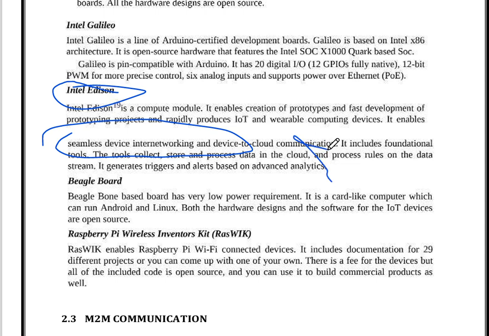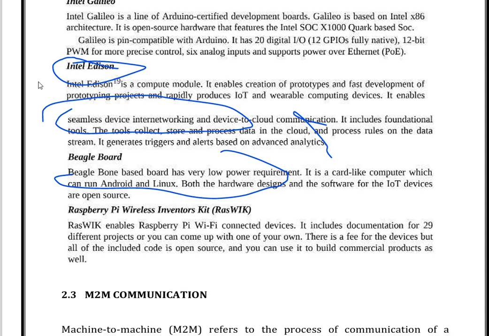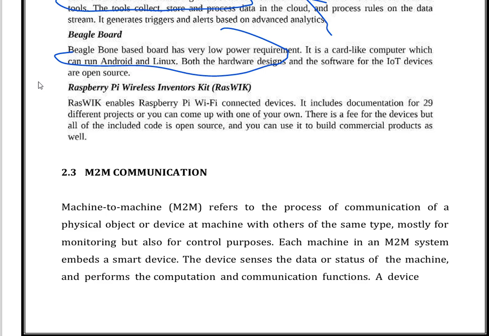Then in the next point, another one is nothing but BeagleBone. BeagleBone is based on very low power requirement. It is a card-like computer which can run Android and Linux. Both the hardware design and software for the IoT architecture are open source. Let's come to the Raspberry Pi wireless inventor. It enables the Raspberry Pi to be a Wi-Fi connected device.